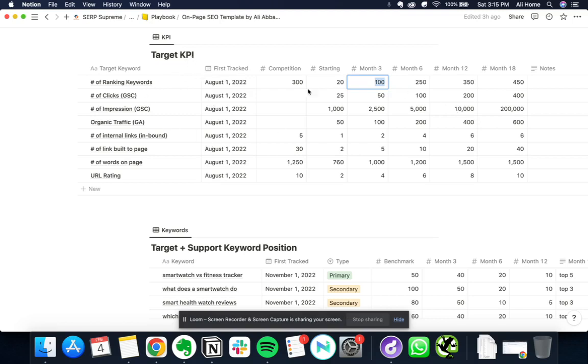So these are the KPIs, and this is how you run through. You come back after 6 months, after 12 months, after 18 months, and you just write down what's happening, and you can take your notes over here.